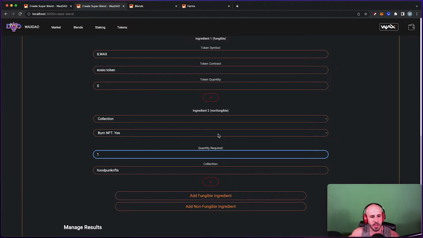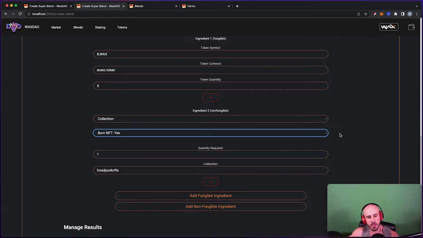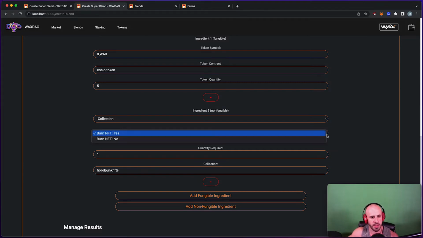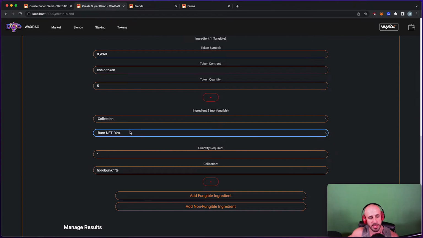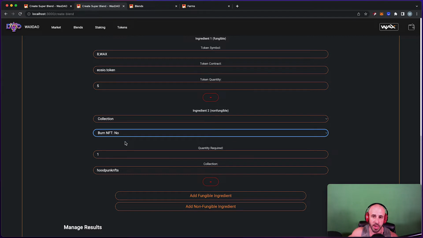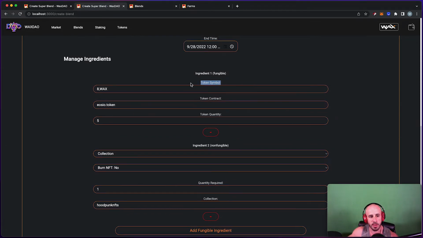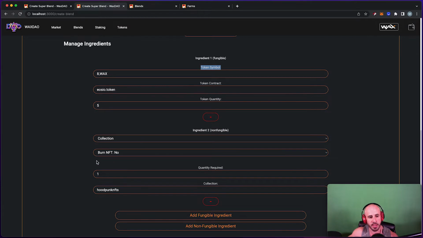And then you'll see this other option here that says burn NFT, yes or no. So traditionally with blends, the NFT gets burned. I've added a new option here. I don't think anyone's added this option before, that allows you to either burn the NFT when they send it in for a blend, or you can choose not to burn it, and then you have it sent to an account.